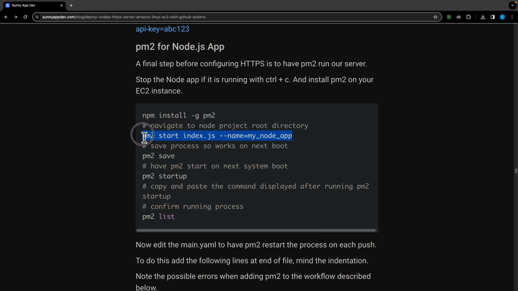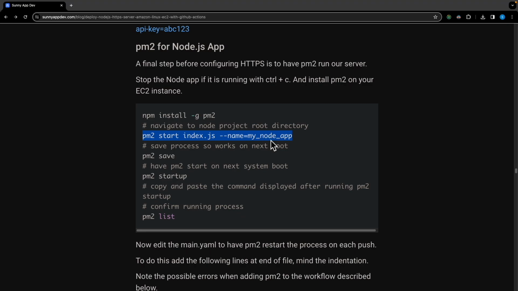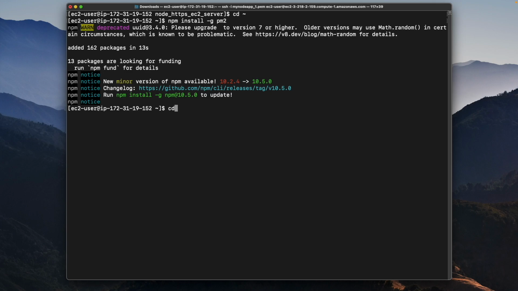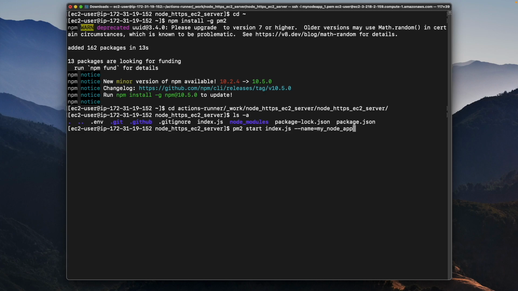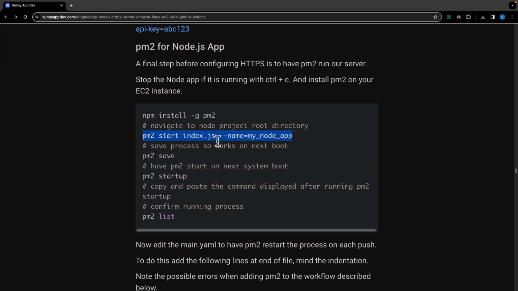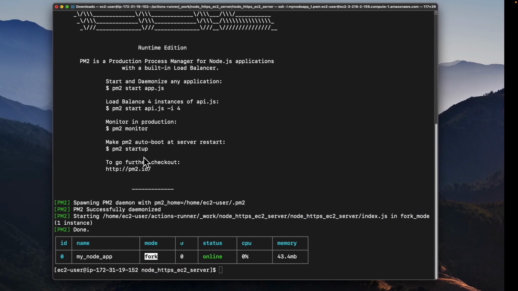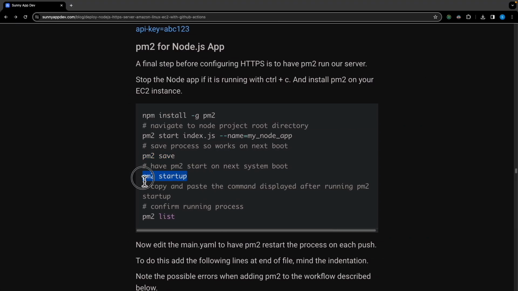And then from the root directory of the project, let's run the command to start the PM2 process. Sorry, change directory into actions-runner, _work, node, and then node again. So we're here. Now run the PM2 command. Okay, great. Let's save. Great. And pm2 startup.